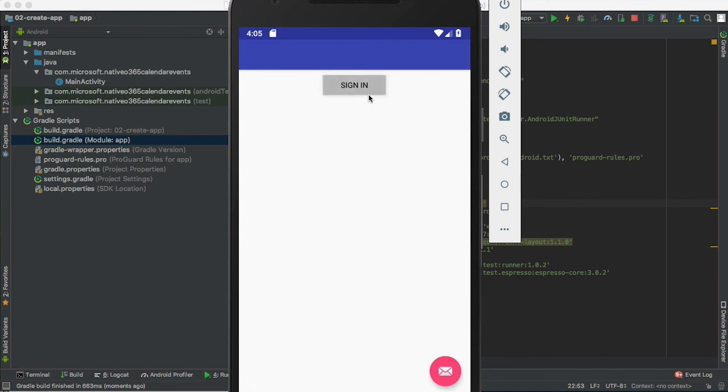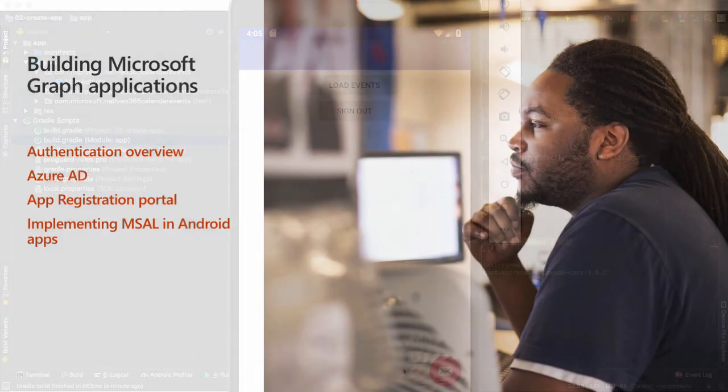But I'm going to go ahead and click sign in, and we can see that we have our hello user toast message that shows up at the bottom. We have our load events method, and we have our sign out button. So I click sign out, and it should take me back to the main screen. Sign in, load events, and we can see successfully loaded events. None of these things are wired up to anything important just yet, but we can see we have the general flow of our application. So the next step is to add authentication and the MSAL authentication library to it. So let's see how we do that.